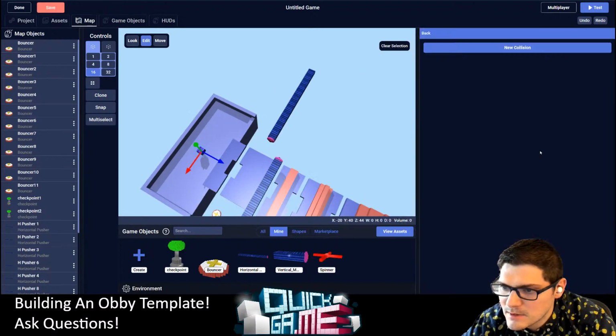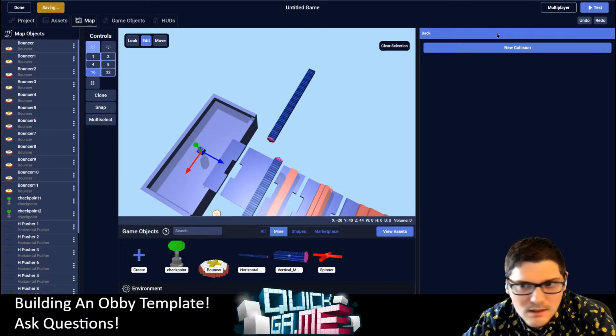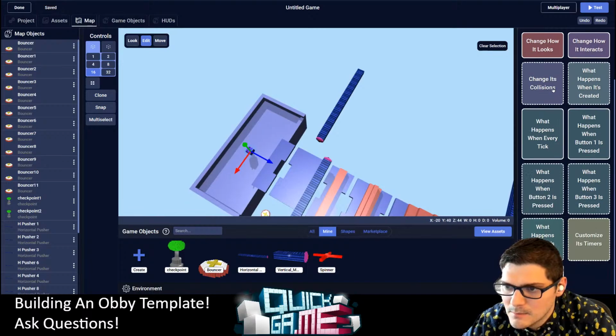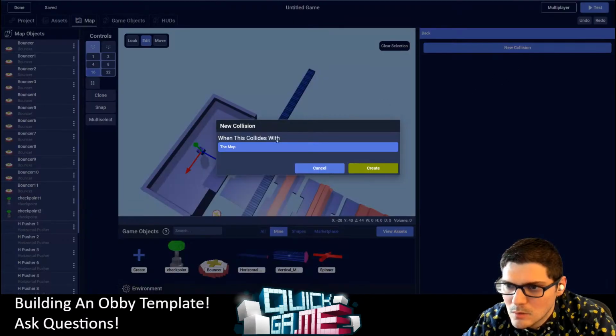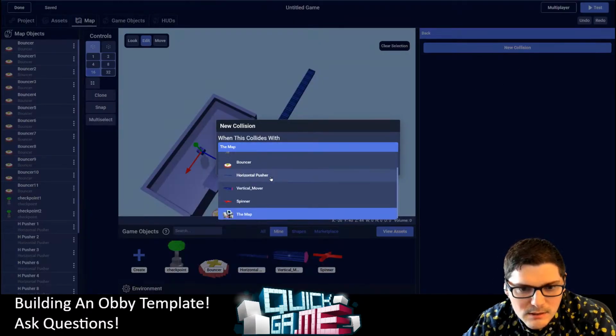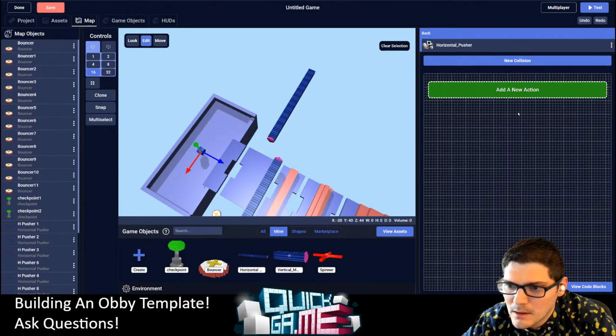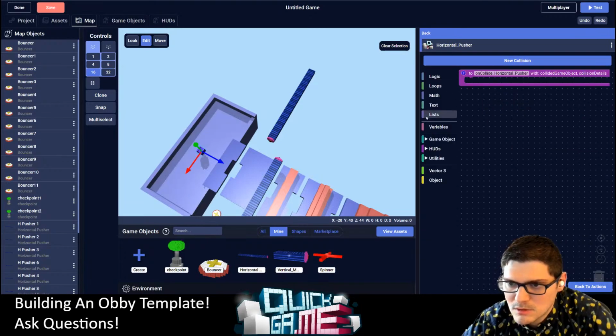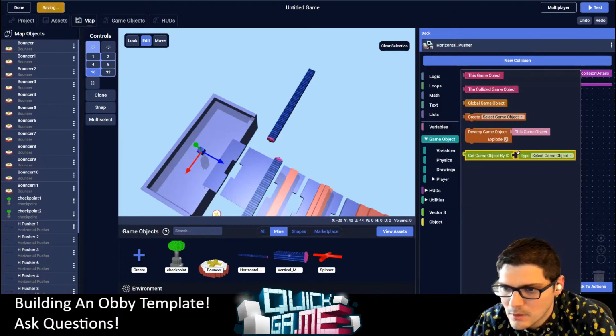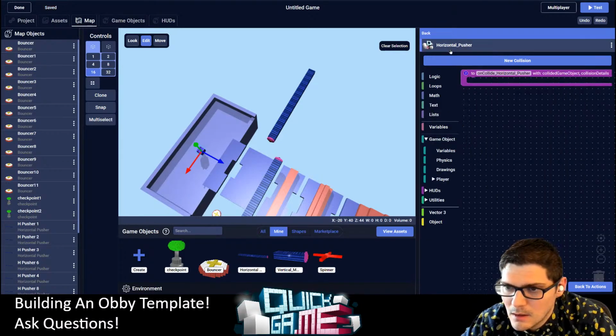Okay, let's change its collision with player changes collision with the horizontal mover. Okay, we are going to set our same action from before. We're going to reset it. It'd be nice to have this in a function, but I'm trying not to get that complicated. But we can.